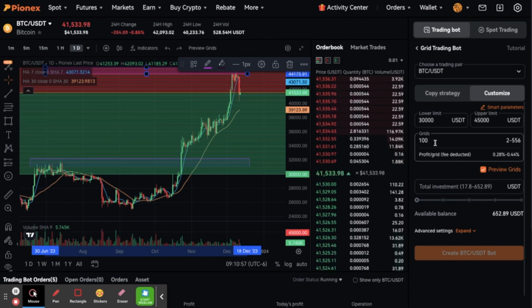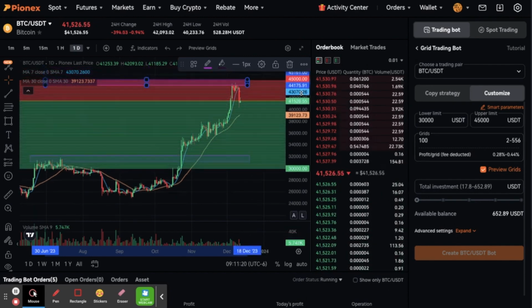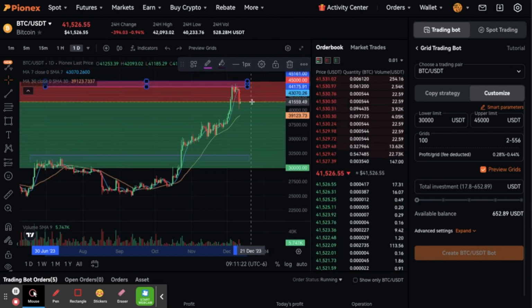So if you increase the grids, so I put 100 on here, you're decreasing the profit per grid, but you also are increasing all of the buys and all of the sells. Right now, the bot would go in pretty heavy on that yellow line right here, and all of the red lines are going to be sells. So all the way up to 45, you're going to be selling. If it pumps and goes to 45, you're going to sell all the Bitcoin that you have for a profit of between 0.28% and 0.44%.